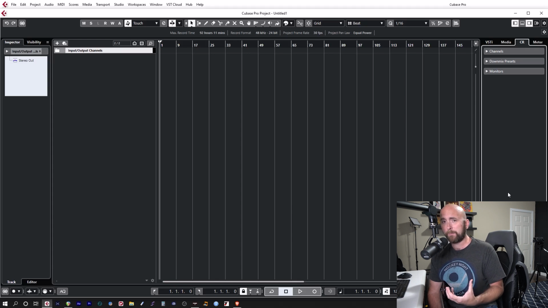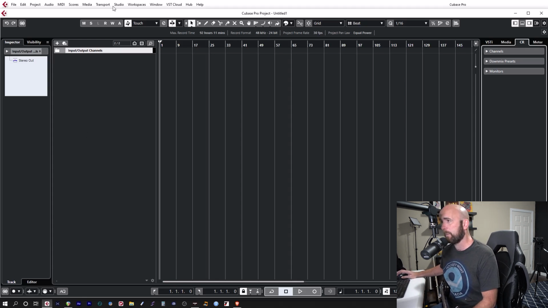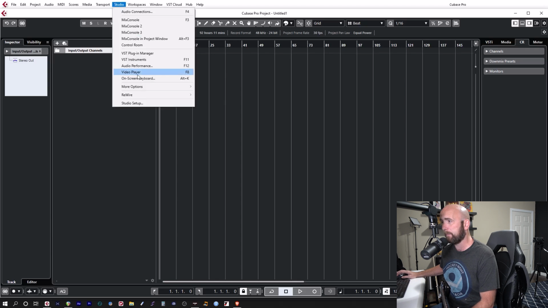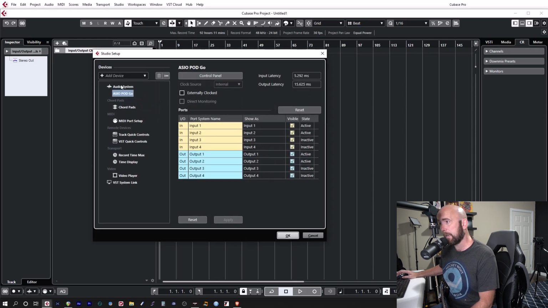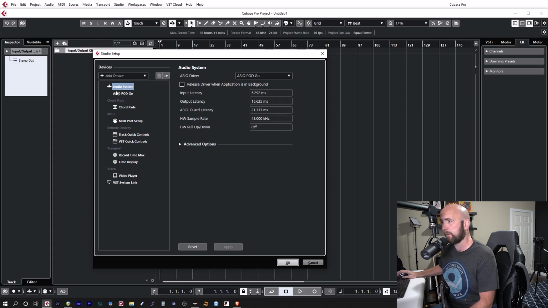So I've seen a lot of folks have troubles where they say, well, I'm not getting any sound in, I'm not getting any sound out, and they forgot the first step, which is, now that we have our audio drivers installed, we need to tell our DAW what audio interface we're using. So if I come up to Cubase here, I will go to the Studio tab. I will go to Studio Setup, and you'll notice here there's an Audio System tab.